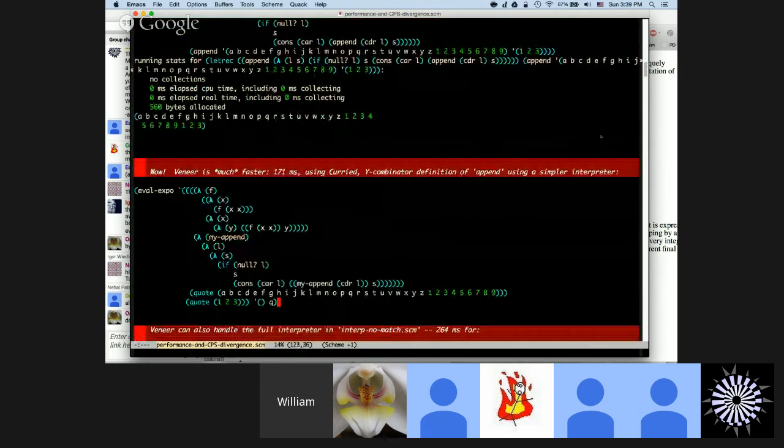When I was running these in Veneer, it was way faster, even though I was using a curried Y Combinator version of append. I was running this kind of horrendous-looking thing, and I was still able to do this in like 171 milliseconds instead of like 30 seconds. So in Veneer, it's way faster because the data structures are smarter. The representation of the substitution is so much better. Still, you're comparing 171 milliseconds to 0 milliseconds, and that's not so great.